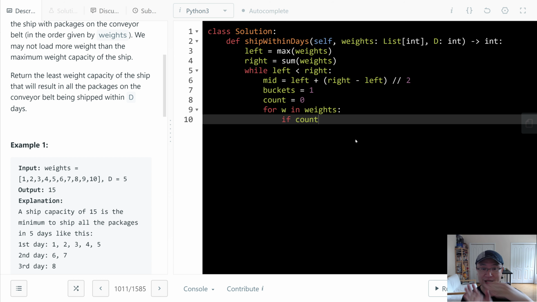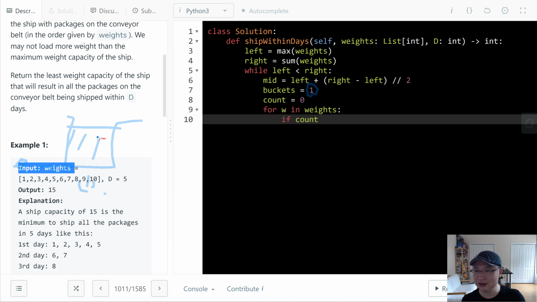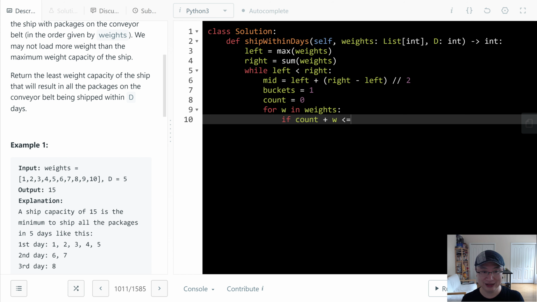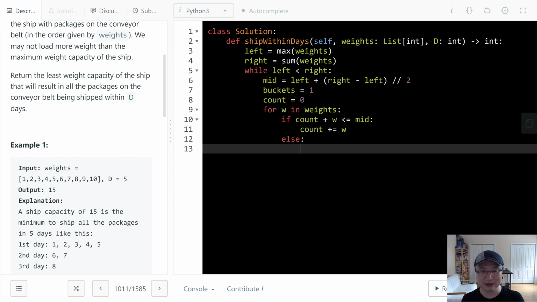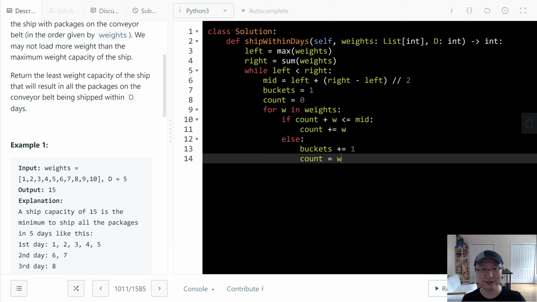Okay, let me draw it. This is the bucket, the first bucket, and the current count starts at 0. We check count plus W. If W fits, that is, count plus W is less than or equal to mid, we are able to fit it, and count becomes count plus W. Otherwise, we need to prepare a new bucket and put it there. Does this make sense? Okay.